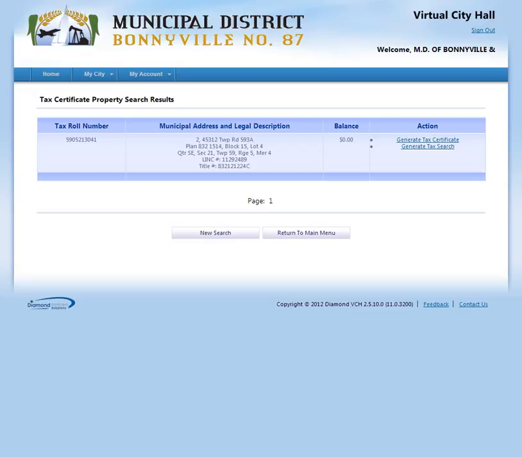So we've looked after the search, generated the search report. We've looked after a certificate, generated a tax certificate. Now what we want to do is look and find out, or go back into past searches. And let's say we needed to regenerate a certificate or regenerate a search because we need the paperwork printed out.